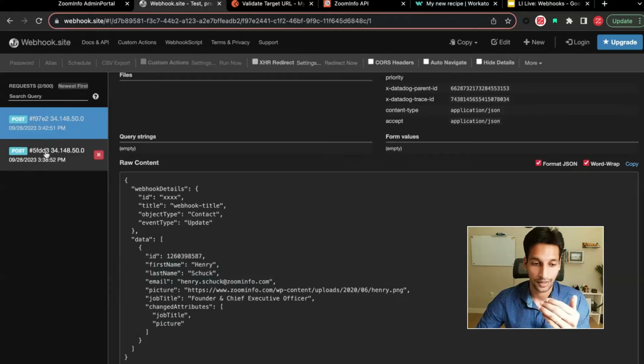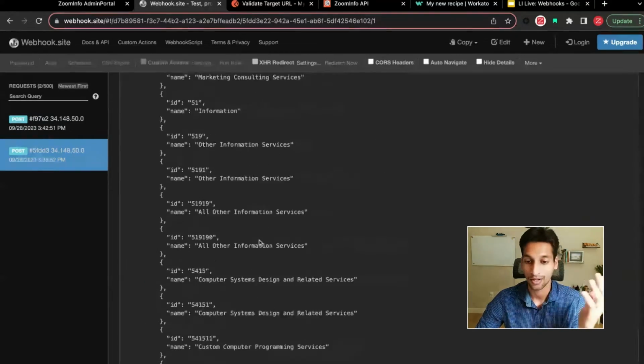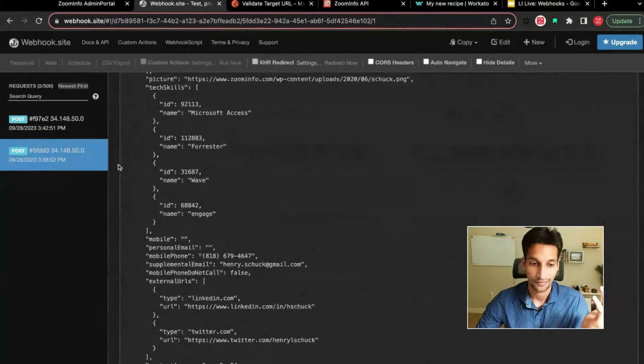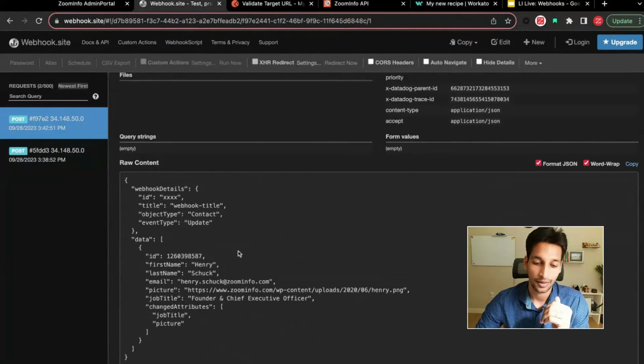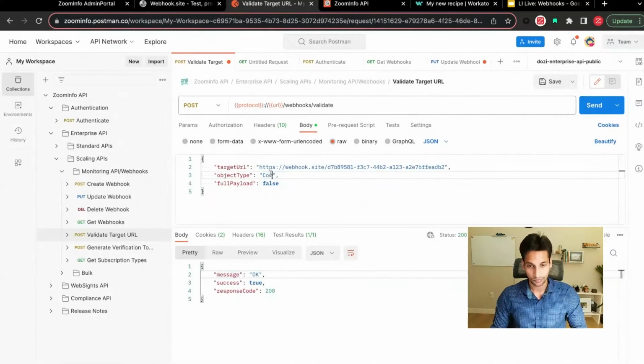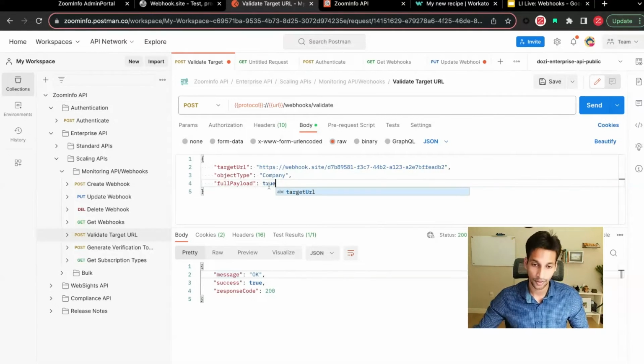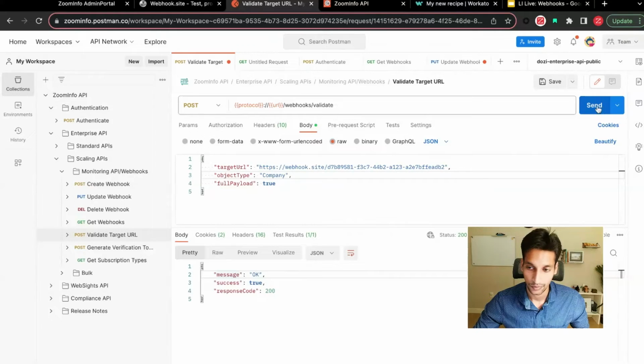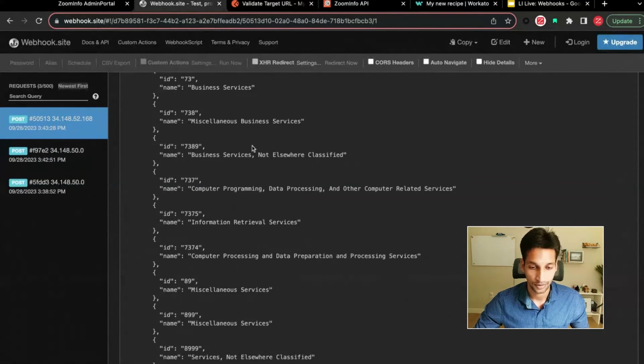But if you compare the two payloads, this is a long list of every single thing that we have for a profile, versus you only care about what changed in that particular payload. And that's basically what this is. And you can do that for company also. So I'm going to do for company, let's try what a full payload will look like in this one. Perfect. There you go. We got the payload.